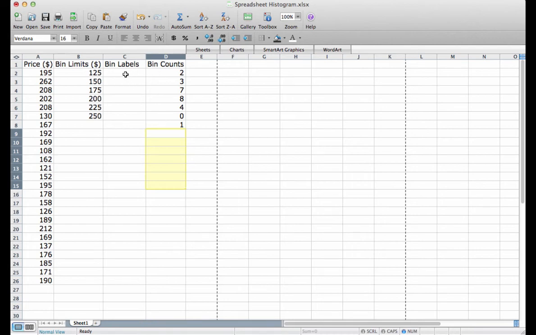Now let's come up with some labels. Once we've got the labels, we'll be ready to turn this into a bar chart. This top cell in the bin counts is the number of prices that are less than or equal to $125. So I'll just put that down as a label, less than or equal to $125. The next one is $126 through $150.